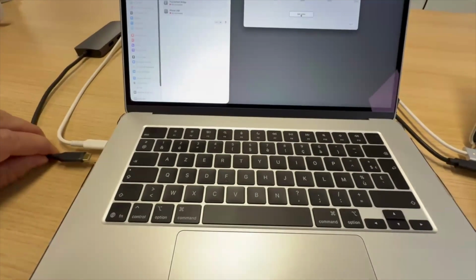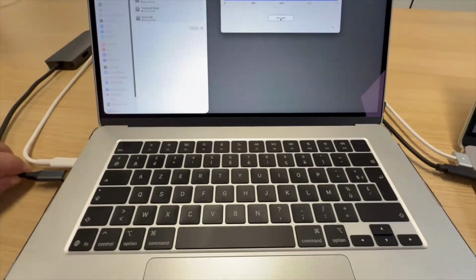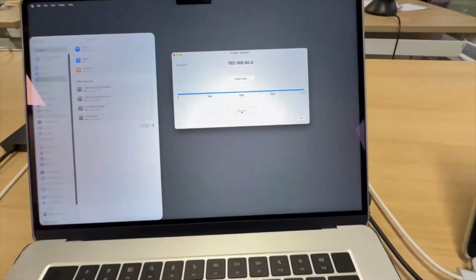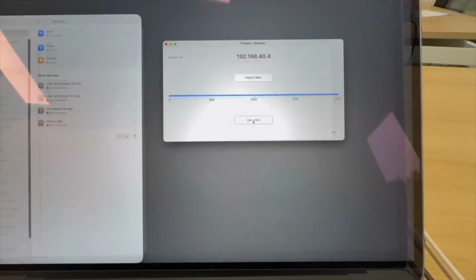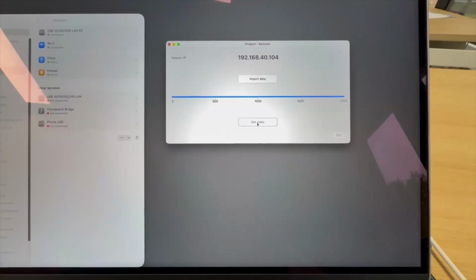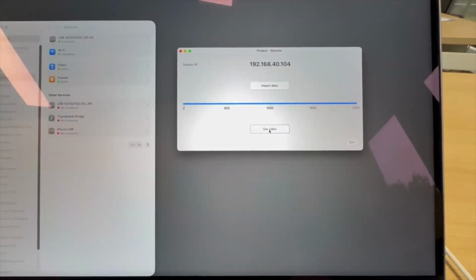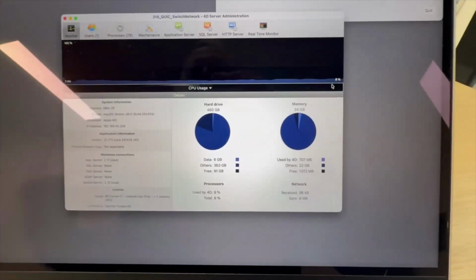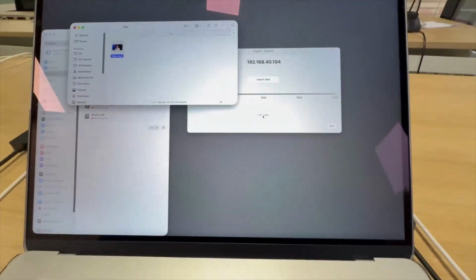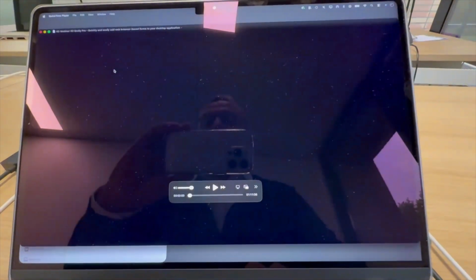Now I'm plugging the Ethernet cable back into the remote computer. After a few seconds, the system automatically switches back to Ethernet. The IP address updates again in the interface, and the transfer of the blob continues without interruption. Once the transfer is complete, I can now see the downloaded file in this folder. And the video opens perfectly.